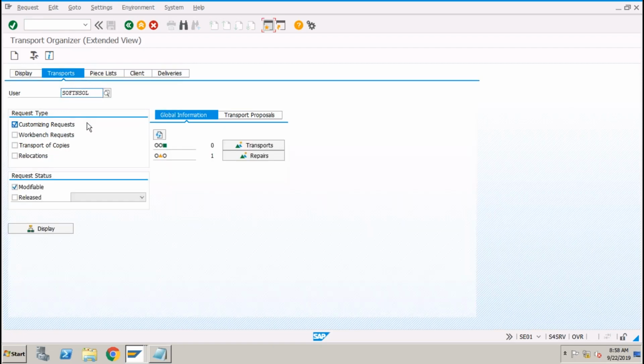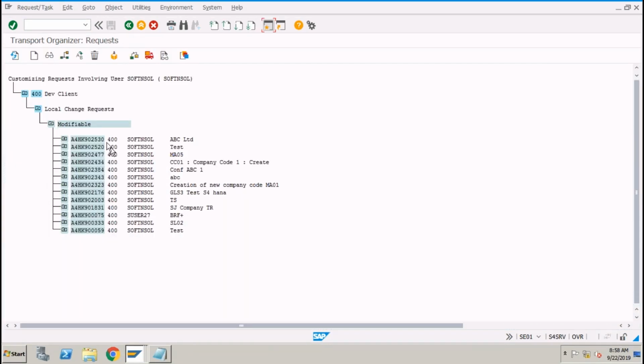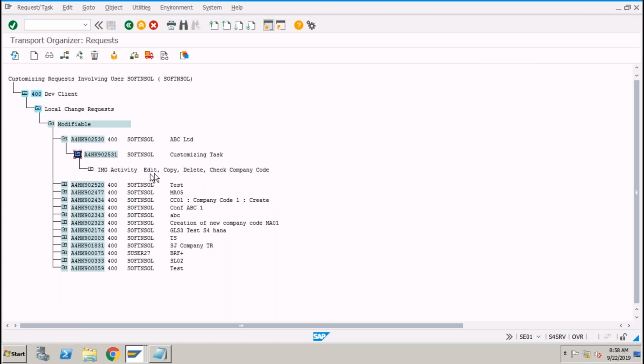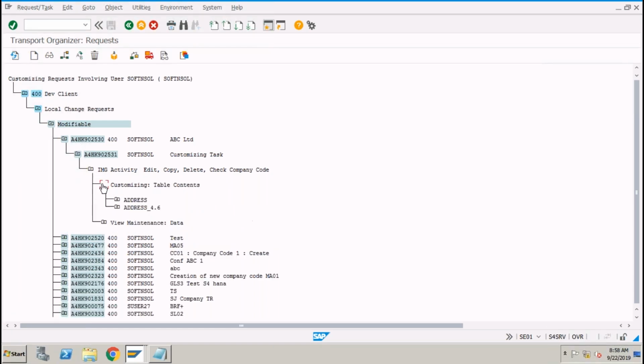Okay, so for my user ID, I want to see whatever transport requests I created. See, that is the reason this text is very important. The text will tell you what exactly this transport is all about. If you click on this transport, it will tell you what activity you have done. You have done the customizing task. What customizing task have you done? What configurations have we changed? Company code, right? So it will show you company code. Even if you open this, it will tell you what was changed.